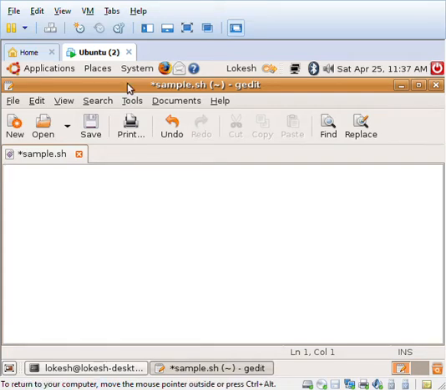Welcome all. Today we'll be discussing one more program of shell script. Here we'll be implementing a simple calculator taking in two integers.